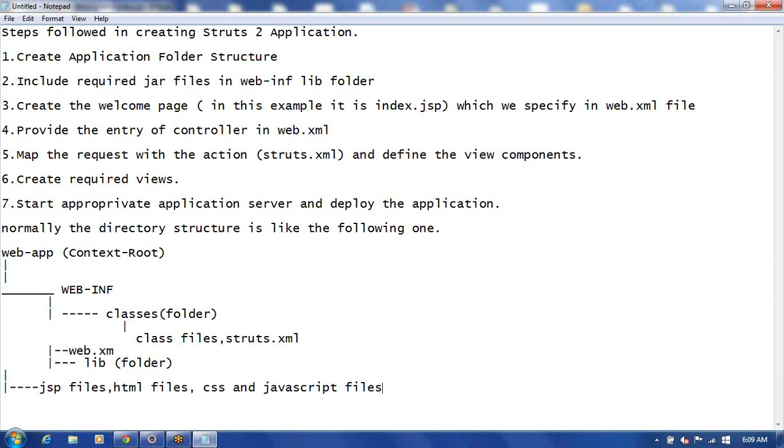In the classes folder, the compiled classes are going to be available. They can be model classes, they can be action classes. We are going to give them within the class files. Along with that, we have the struts.xml. We configure the various actions in that. Then here we have the web.xml file. This is nothing but a deployment descriptor. There you can define various things. The other thing is the lib folder we need to have. This is the normal structure of the web application.